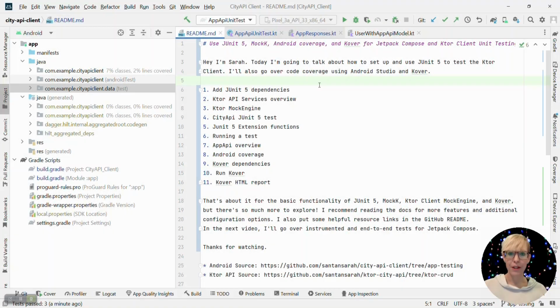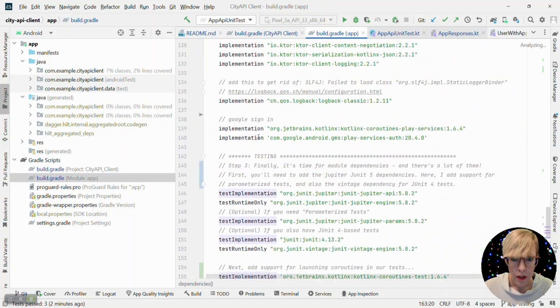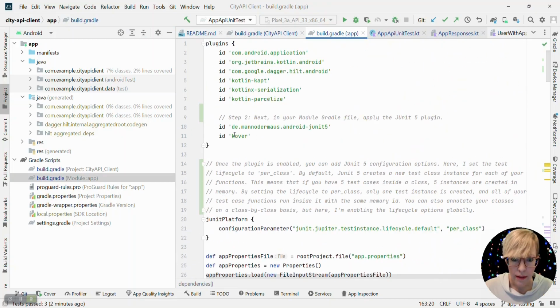Even though the Android coverage is pretty cool, you may still want to add some third-party tools just to have some more flexibility or maybe integrate it into your GitHub repo or things like that. So I can show you how to use Kover right here. It's really simple. It doesn't require any configuration if you don't need any, but of course you can add some if you'd like. So in your project Gradle, just go ahead and add the Kover plugin. And then in your module, you just need to apply it.